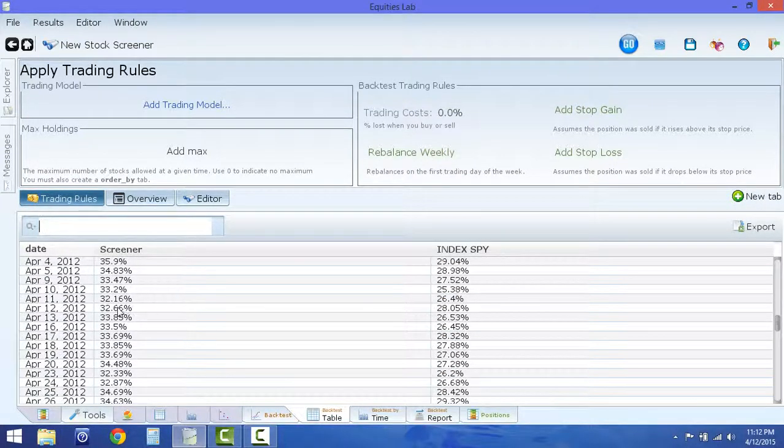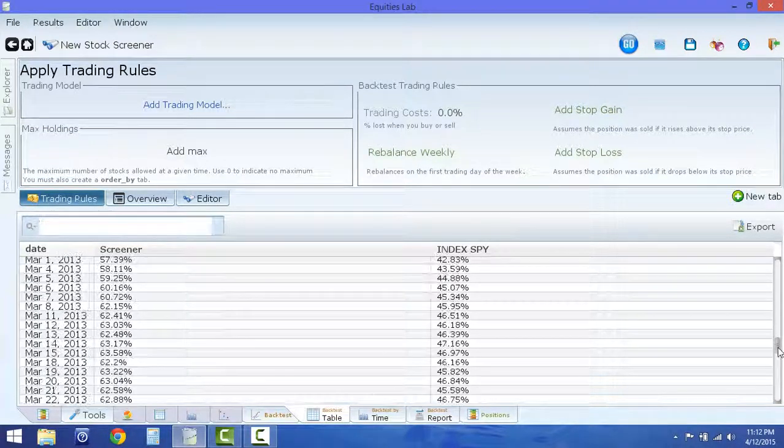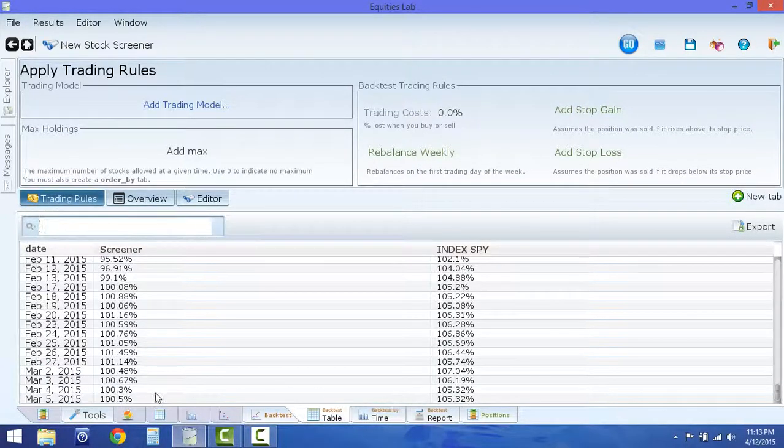And these are cumulative percentages, so from the beginning of the screener till April 13th, you would have made 33.85% versus the market's 26.53%. You can just go ahead and scroll down to the bottom and see, okay, so you underperformed by about 5% according to that data.